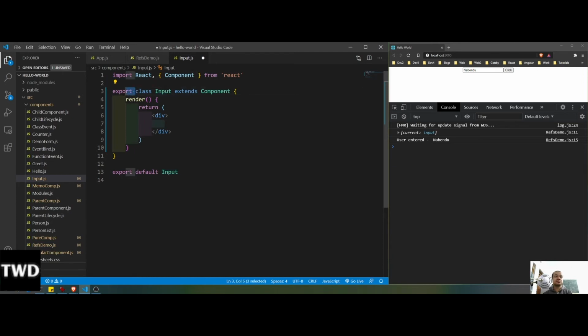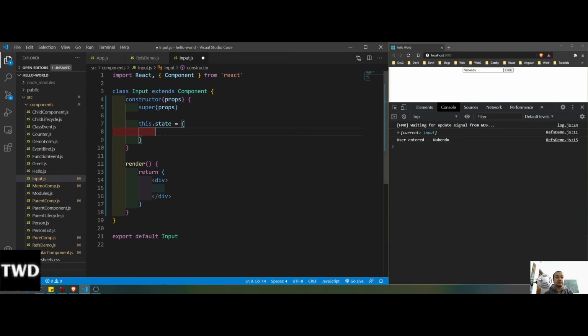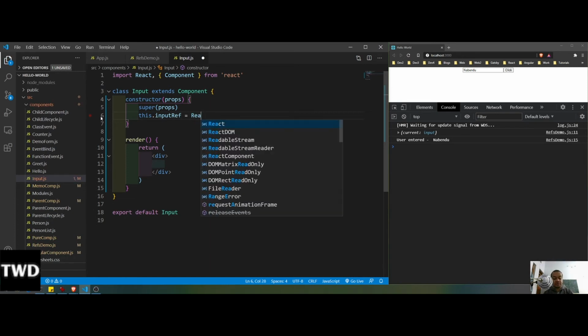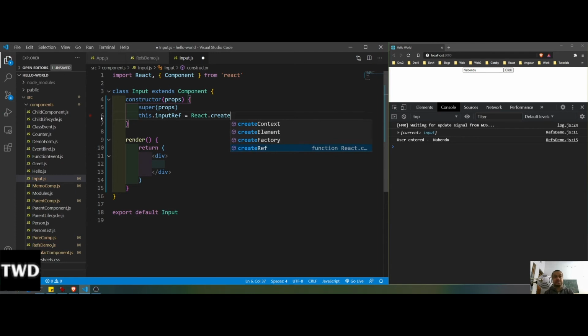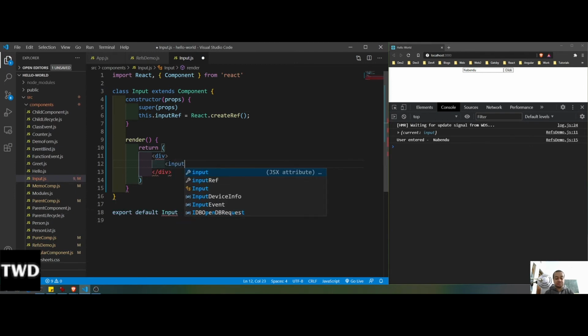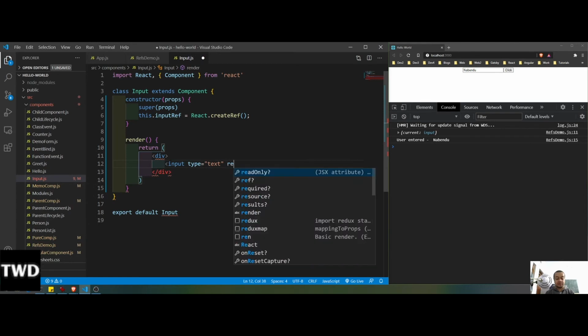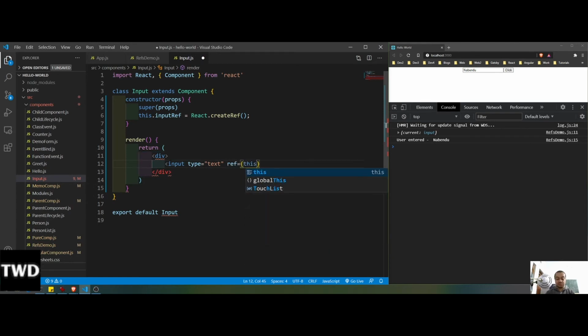let me write rconst, I don't want this.state also, and again a similar component we are making, in which we have inputRef equal to React.createRef(), then again an input box, type equal to text, ref equal to this.inputRef.